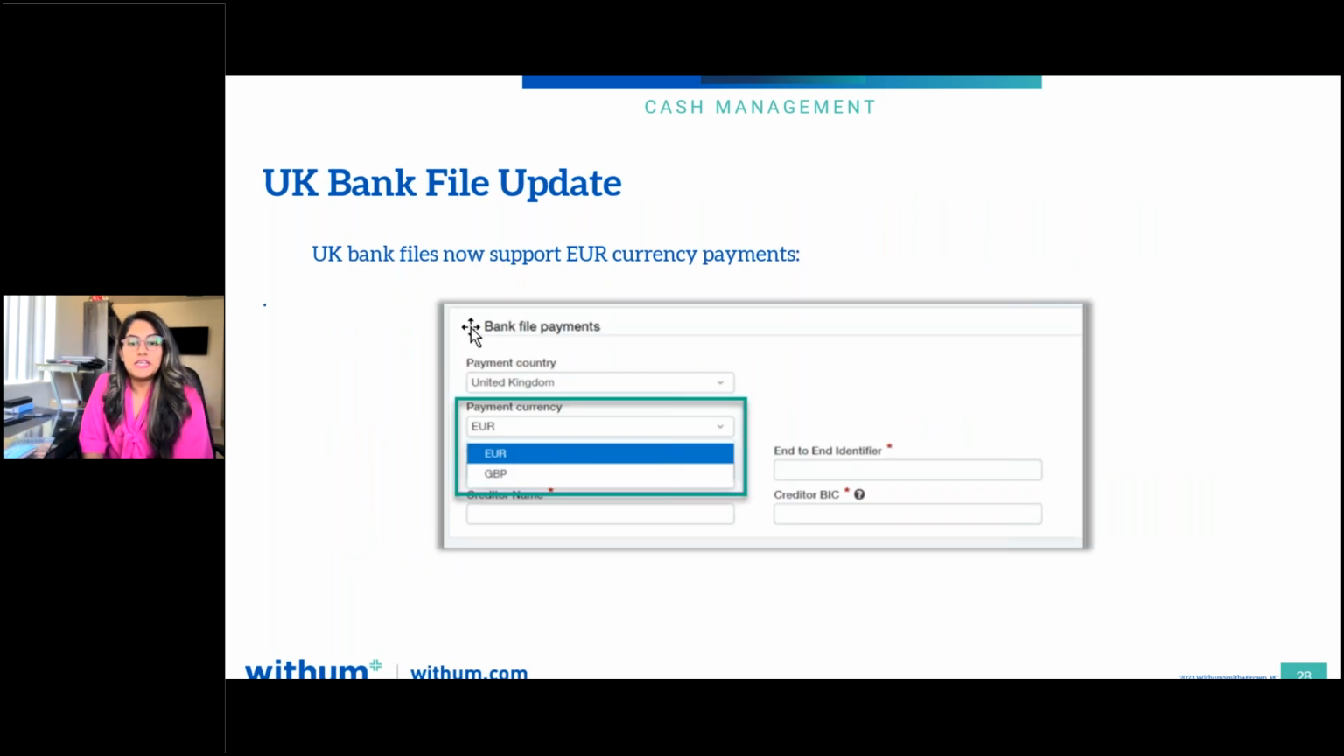A niche update on the UK bank file. Until now, UK bank file payments only supported payments in GBP currency. With this release, it actually supports the euro currency as well, and you can pay them with the SEPA bank file format, which was part of the last release.